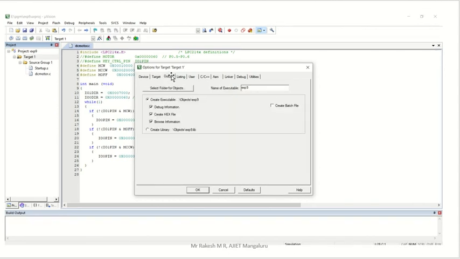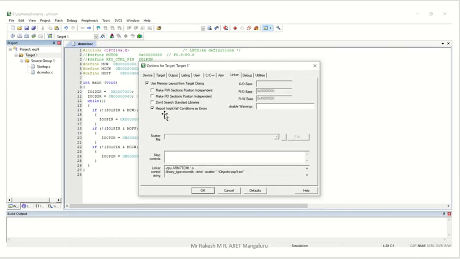Here we have output, just click on output, then we will get this screen. Initially there is no tick mark on create hex file, so we have to tick create hex file. Once you have done that, go to another one, that is the linker. Here we have the option called linker, so just click on linker. Then we are going to get this screen.